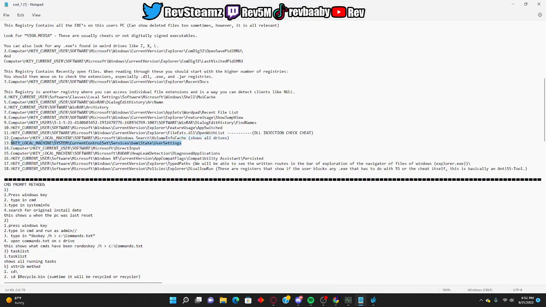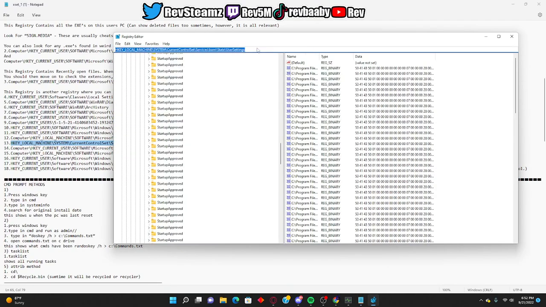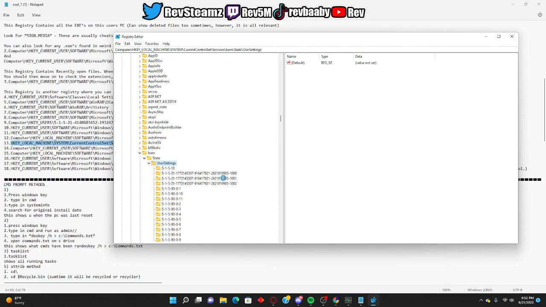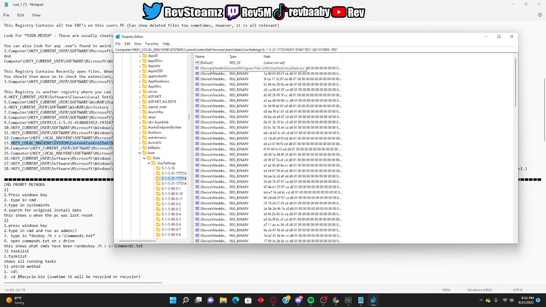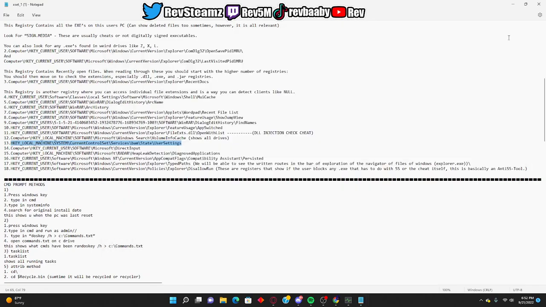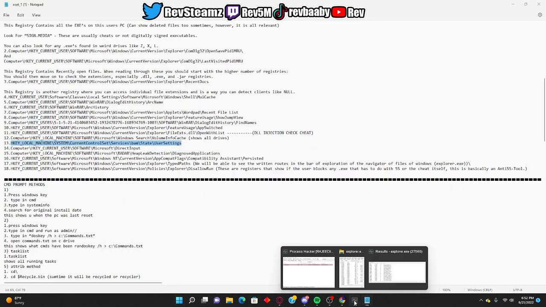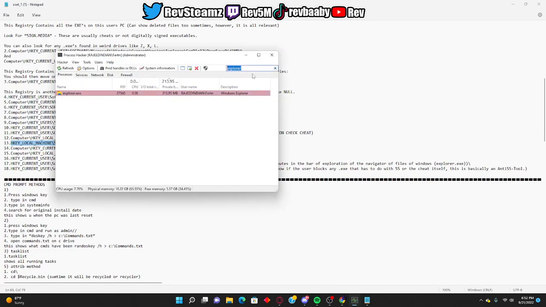User settings. Alright. Go here. Do that. And then you want to go to the one that's in 1001. You want to take this, and you could just search these. Normally, it'll be towards the bottom somewhere. But these are EXEs. Something else you can do in Process Hacker is go here.